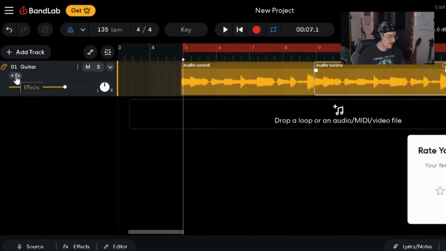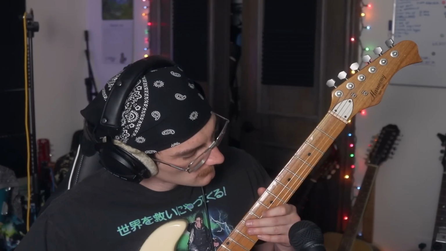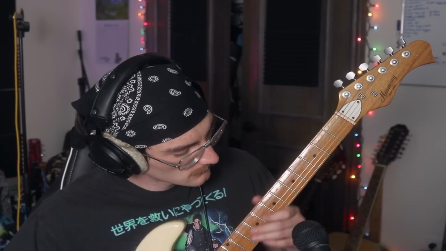Let's see if we can put some effects on this guitar. See what those sound like. The guitar tones, not good. But that's okay. It's not a big deal. Let's add another guitar track. We'll try to do like a little lead thing here maybe. It's so hard to do the timing right because the latency is so bad.